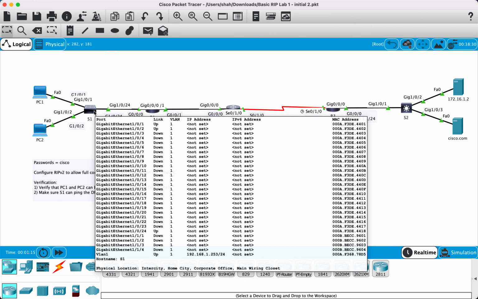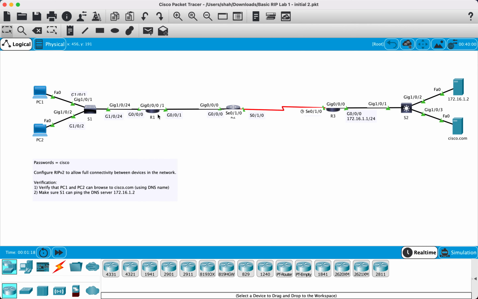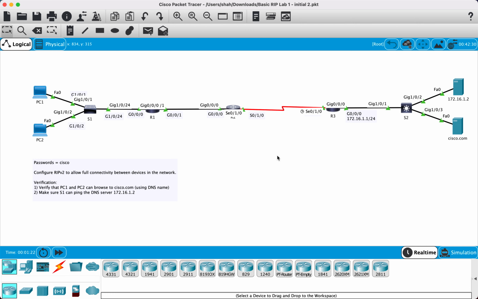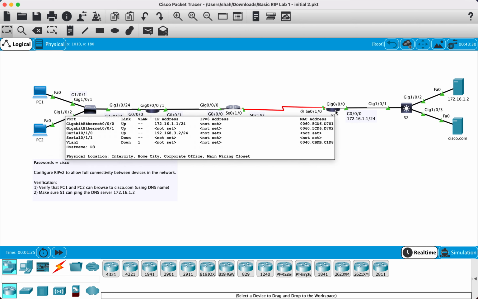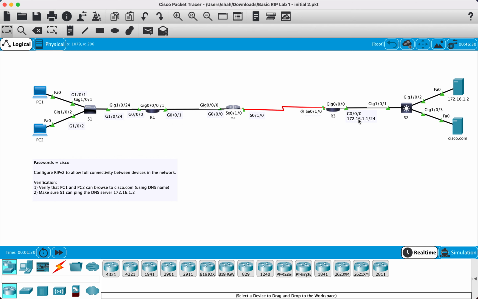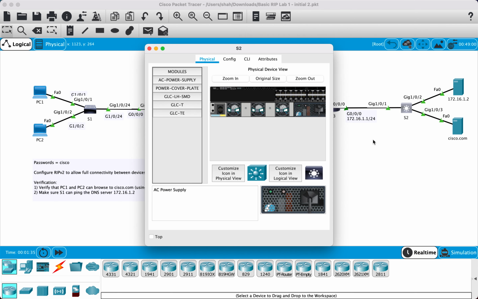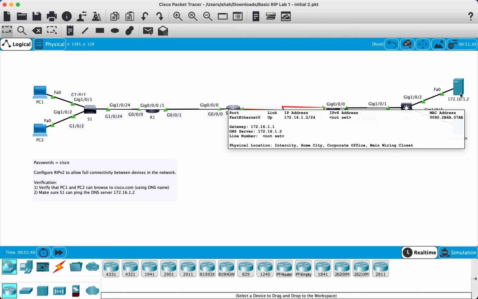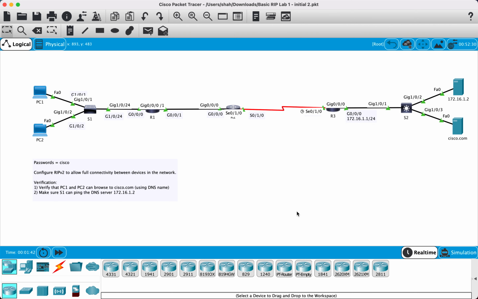We have a switch that's directly connected to the PC going to this router, and then we have our router 2 over here that's connected with a serial cable to router 3, which is on a different network, using a class B IP address, that is connected to a switch, and that is connected to our server. This is our DNS server, and we're going to allow full connectivity between these devices and the network.